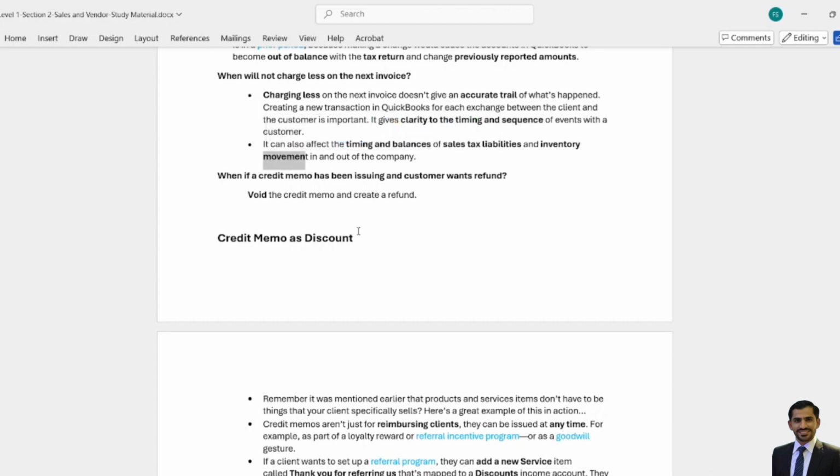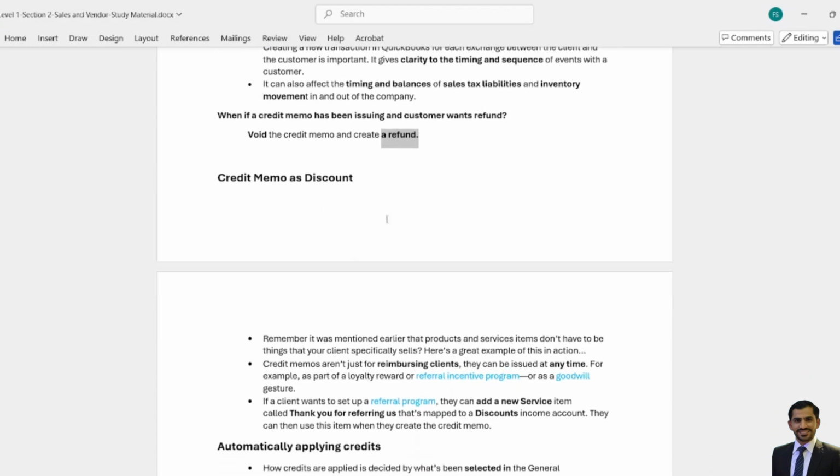What if a credit memo has been issued and the customer wants a refund? Void the credit memo and create a refund. This is the solution for when the customer is demanding a refund.